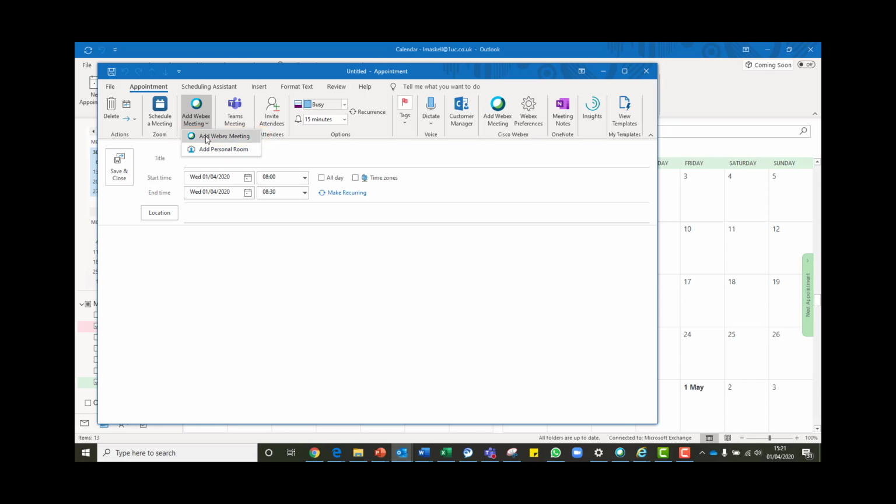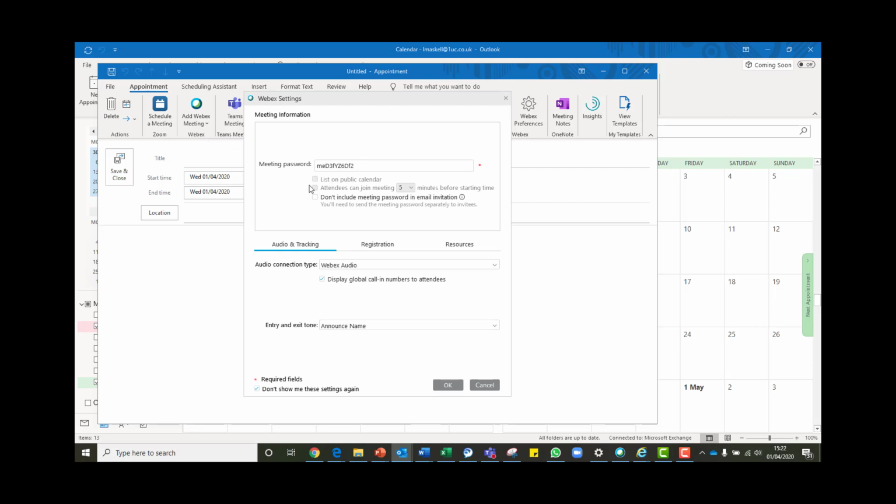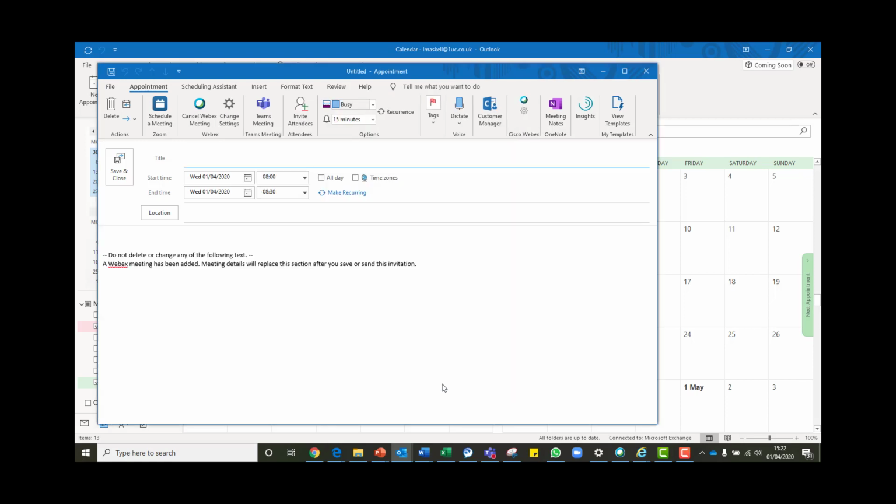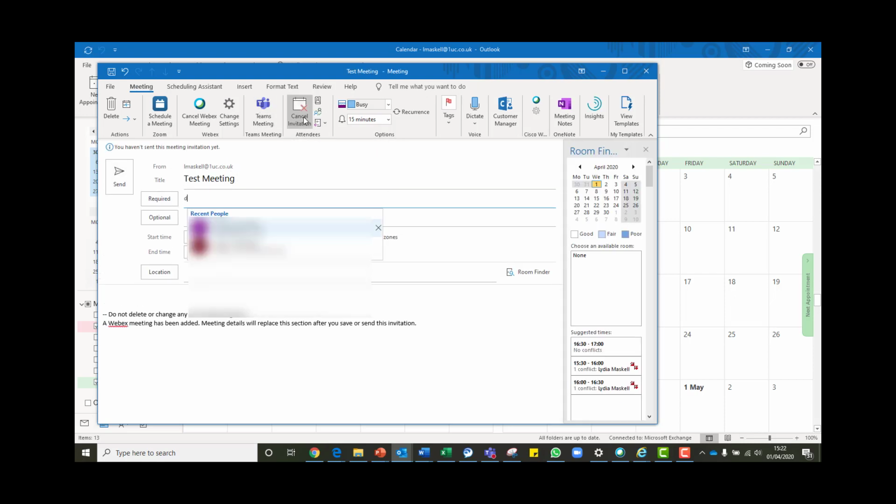Let's go ahead and select Webex meeting. The calendar invite will populate the meeting details in the body, but you won't see the full details until you send the invite. Now, because we have scheduled a Webex meeting, this pop-up will appear and you can now create a meeting password and decide on some other options. Let's click on OK and go back to the invite. Don't forget to sort out the usual invite details and then send the invite when you're ready.